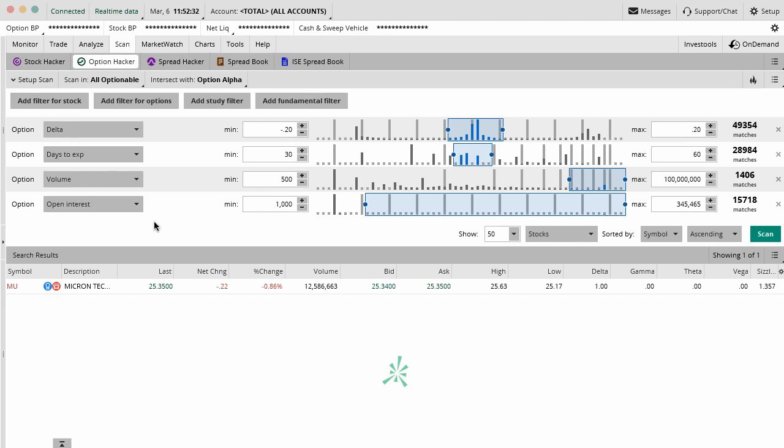In this case, just to give you another example of how you can do things inside of the scanning capabilities here, I set up everything to do all optionable, intersect with our pre-screen watch list that we use, and I've added a bunch of different option filters so you can see what a scan might look like. I've said, okay, give me a delta range at first between -20 on any option contracts and +20.